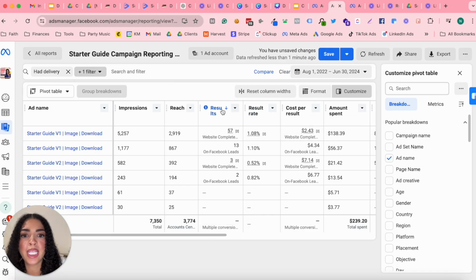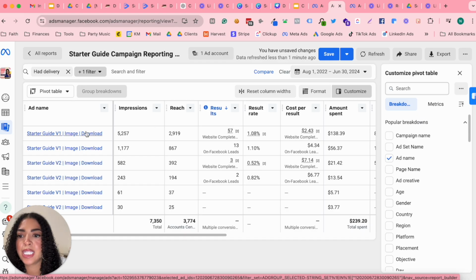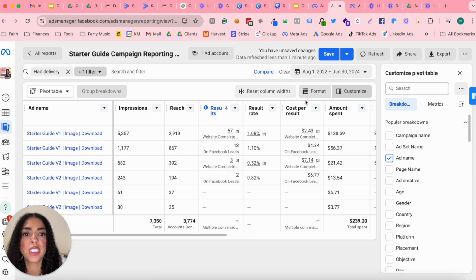So here, again, I like to sort by volume of results. So I can look at my purchases or leads. I can see that starter guide version 1 was best performing. In this case, I tested 2 different creatives. So it was the same ad copy. Usually I also put AC1, ad copy 1, but version 1 of the graphic, version 2 of the graphic. And I used the download CTA. So that's a clear winner.